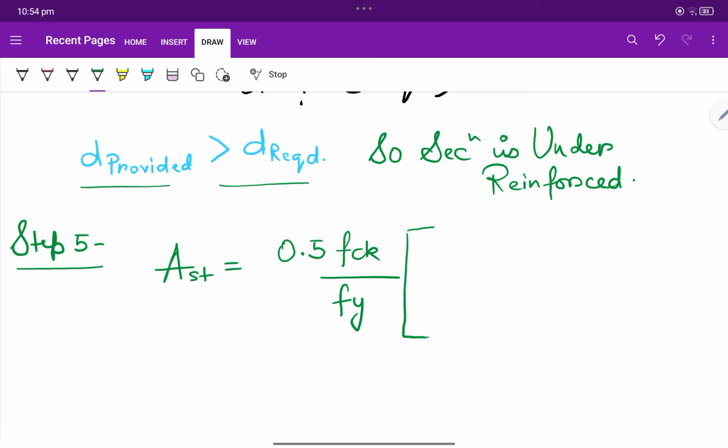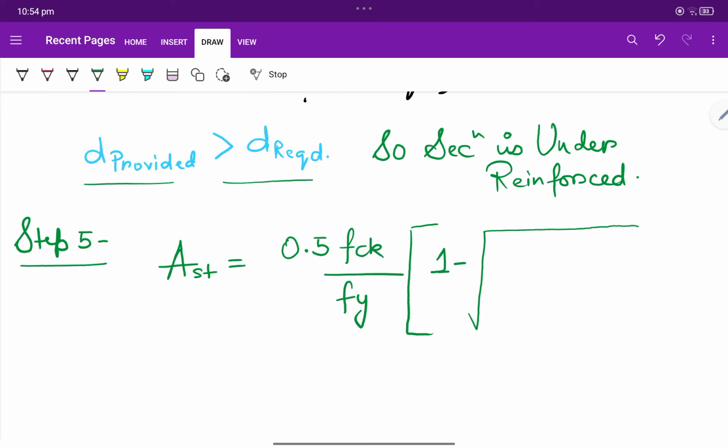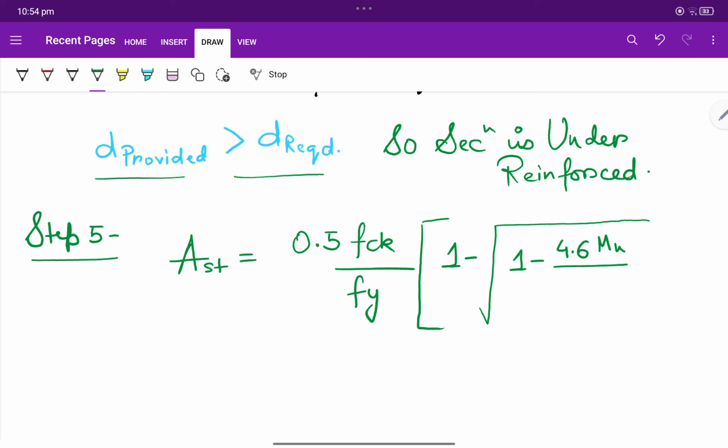bracket 1 minus root over 1 minus 4.6 Mu divided by fck b d square, into b d. This is the formula for calculation of the area. But one thing here also, this b is also 1000 mm.